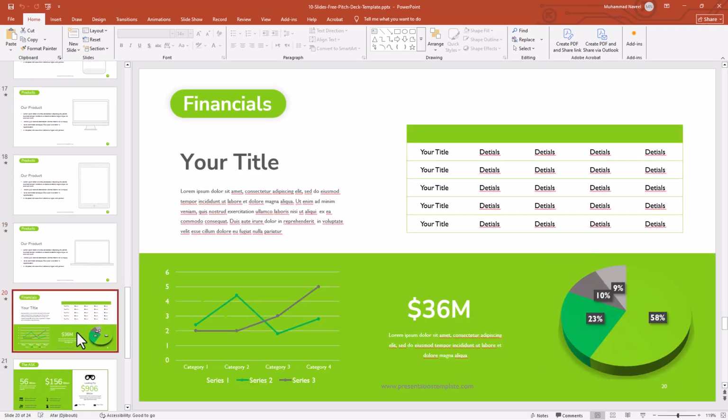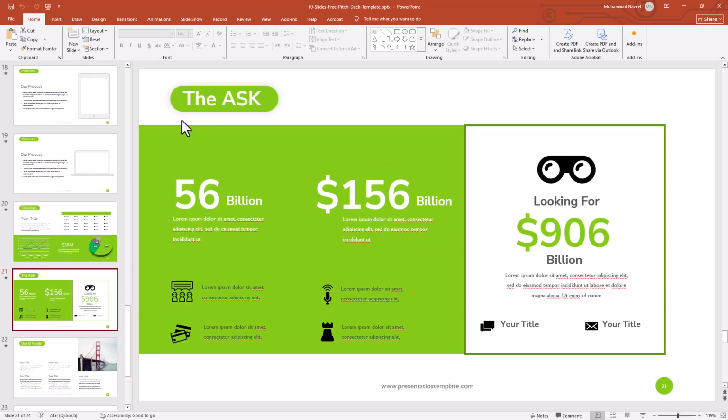On the next slide, we have a financial slide. This comprehensive slide includes tables, charts, and key financial figures, providing a clear overview of your current performance and future outlook. And finally, we have an ask slide.